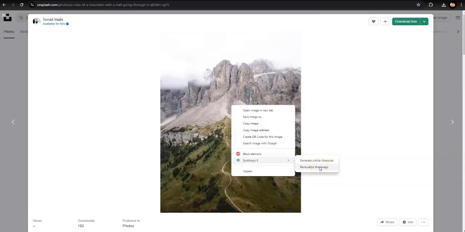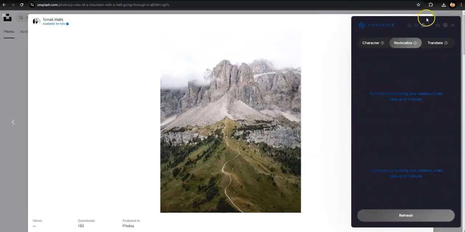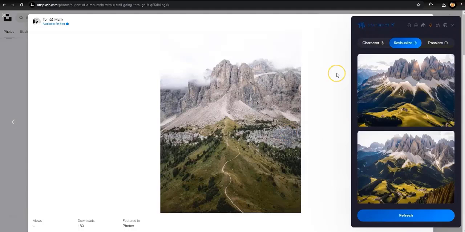Okay, once I click on revisualize this image, you would see the Synthesys X console pop up. All right, and within a minute's time, you would see some replicas created for this particular image. Okay, so you can see that 2 new replica images were generated by Synthesys X. Now let's see some other options as well.